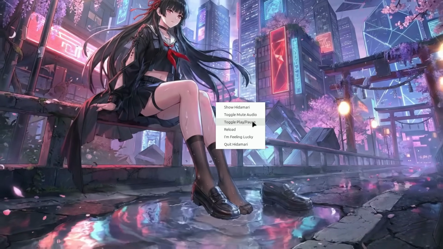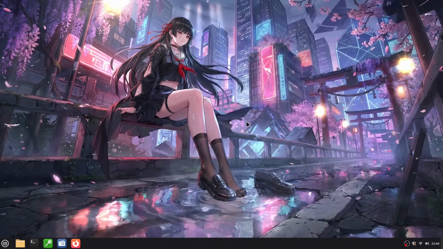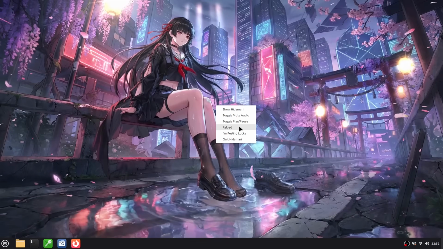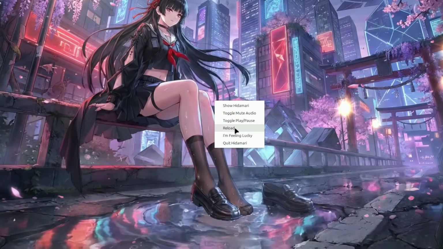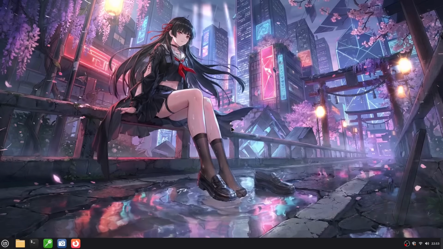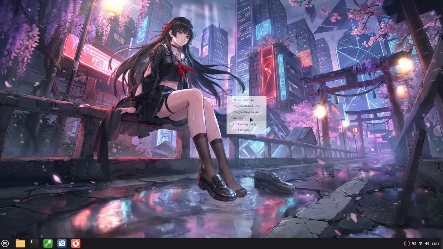You can pause the video if you want to conserve resources or simply stop the animation temporarily. In the same way, you can restart the video without entering Hidamari. This option reloads the video. It's useful if the video froze or you want to reset playback.